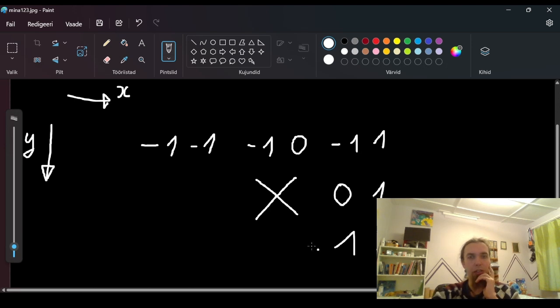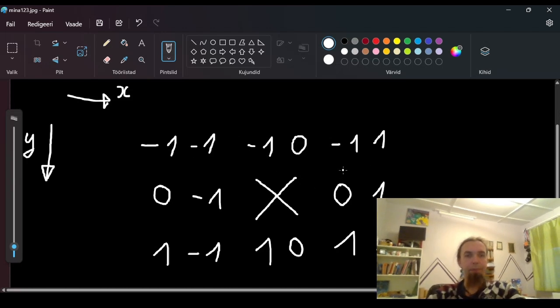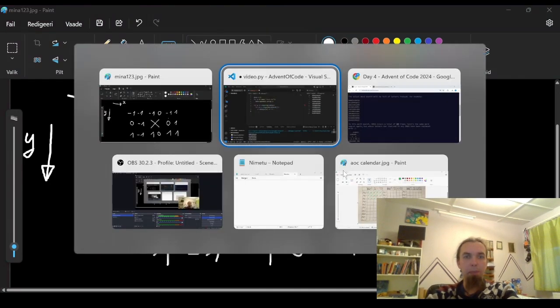The x coordinate is 1, and the y coordinate is also 1. Over here, the x coordinate is 0, the y coordinate increases. And what's over here? The x coordinate decreases, the y coordinate increases. And here, the y coordinate does not change, and the x coordinate is -1. So these are the 8 values that we could check. Yeah, like that. So I will get back to my code.